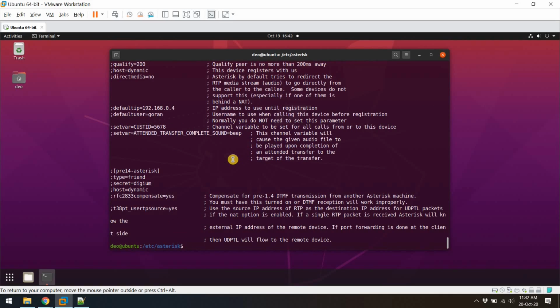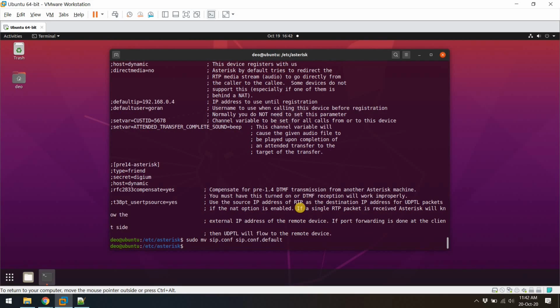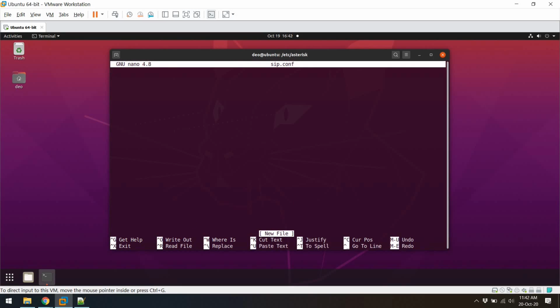There are a lot of things in here, so I'll not make any change to this file. I'll save this file with a different name, and then we'll create a new file with the same name and work with that, just so that we don't lose our original file. So I'll move the file with some other name, let's say sip.conf.default. And now I'll create a file, sip.conf, and in here we need to change some things.